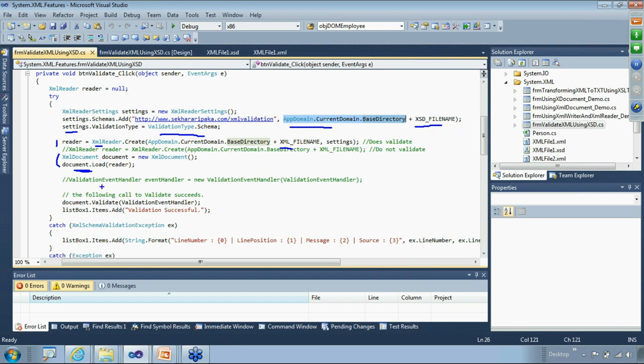Next comes the document.validate. All we did here is, while creating the reader, we pass the respective settings, which map to the respective XSD file and the XML file, so the reader has the information. Once we have the reader loaded into the XML document, all we need is to call document.validate.